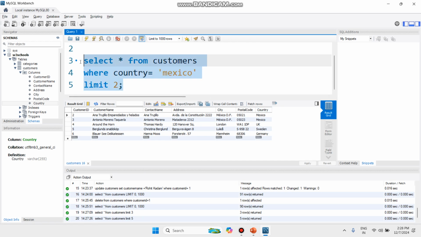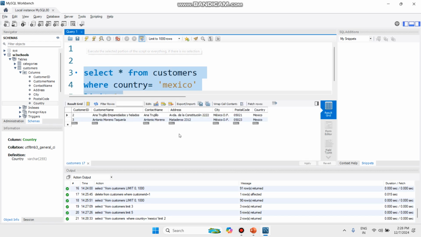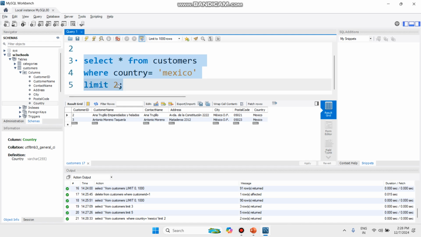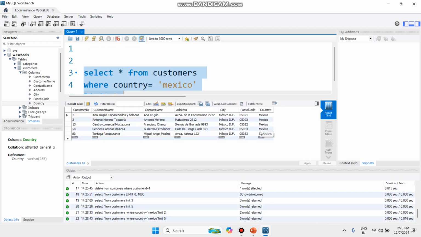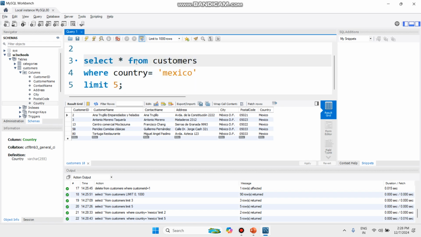Now let's check. I'm selecting this and I'm running. Now see, I can check only the two records of Mexico, right? And if I want more records, put 5 over here. I don't think so, 5 we have. Let's check. I'm running. See, we have 5 records, right? Mexico City. Altogether, we are using select star from customer, a condition, and the limit query also. Together, a lot of clauses, right?